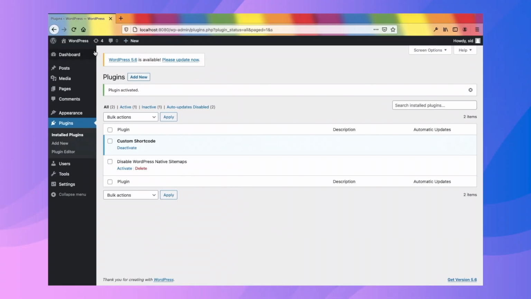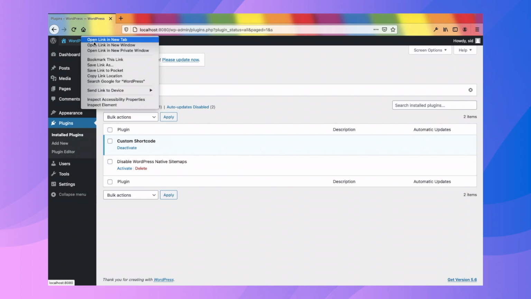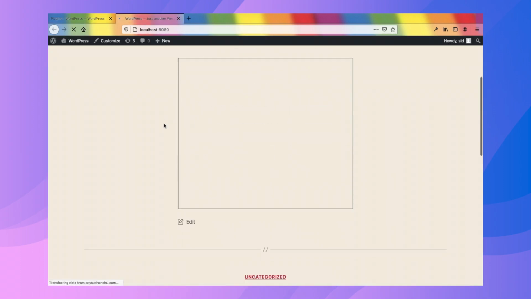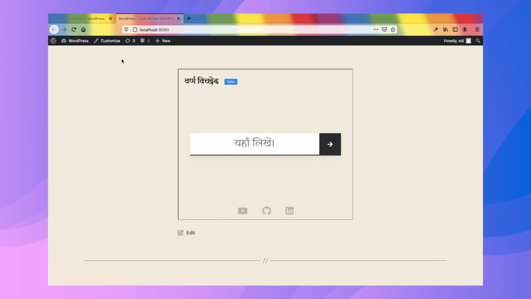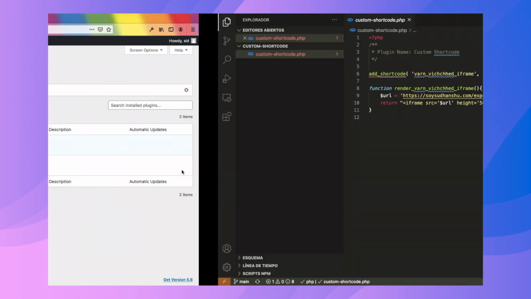Last week, we created a simple plugin which added a simple shortcode which then rendered a simple iframe. But today, what we're going to do is generalize the plugin so that we will be able to create an iframe for any URL.